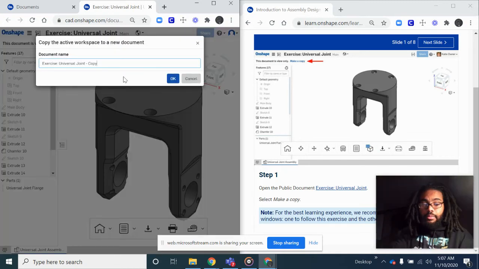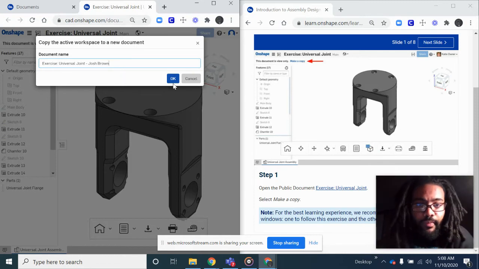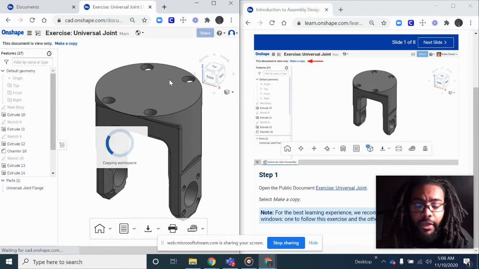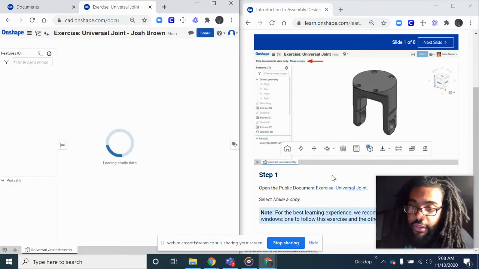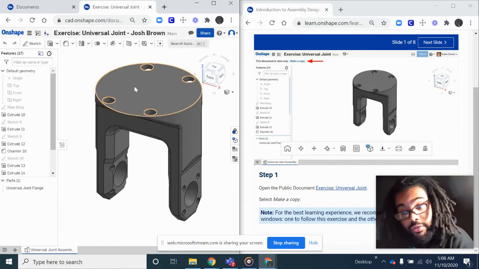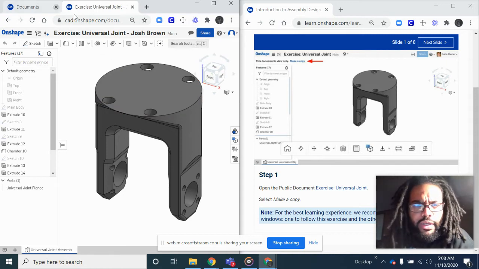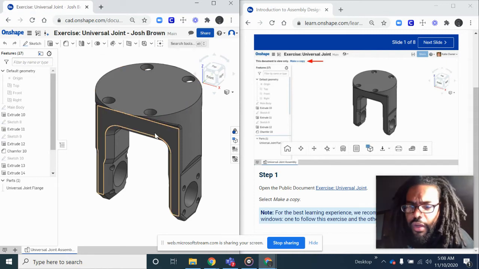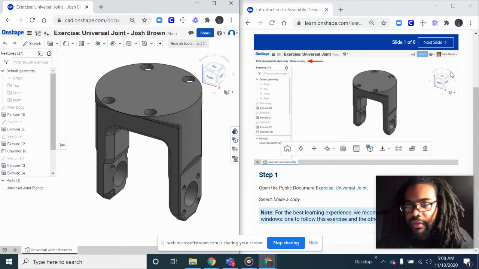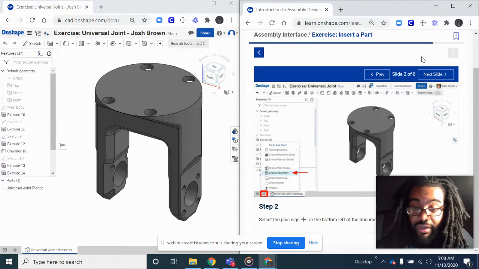I'm going to name the copy my first and last name. Okay. I'm going to click OK. Now I've taken the public document that OnShape provided, and I'm going to make my own copy. And we're going to go through manipulating and moving this part around. And this is the first part of assemblies, okay? Good. First step out the way.